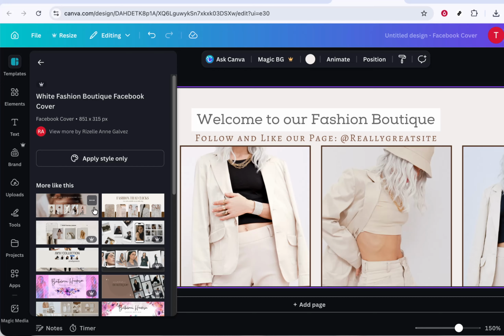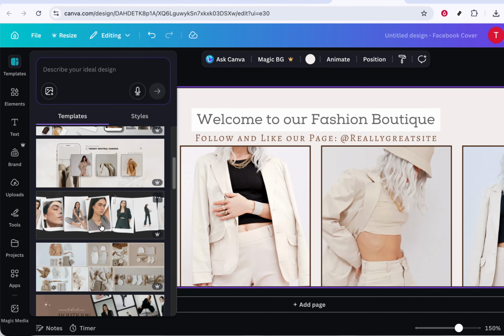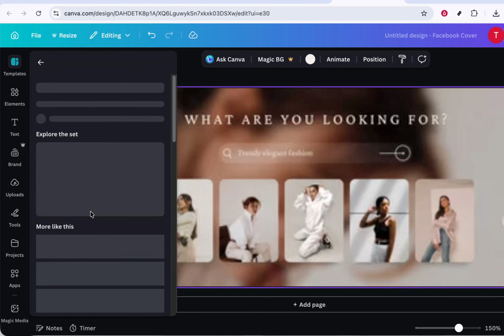On the left-hand side of the screen, you'll see a sidebar with different tools and options. Look for the section labeled Templates and click on it. Templates in Canva are pre-made designs that you can fully customize, and they're a great way to get a professional-looking cover photo quickly, even if you're not a designer.